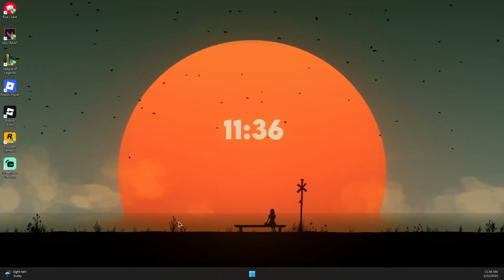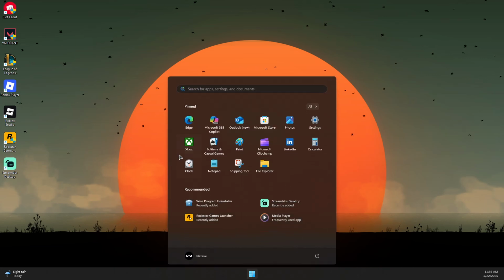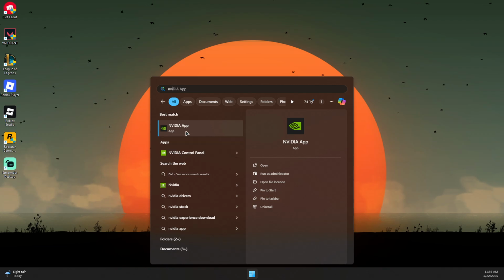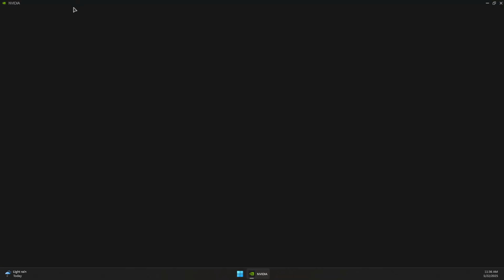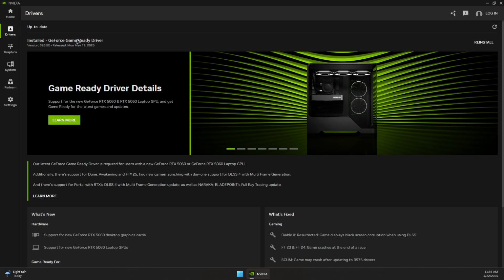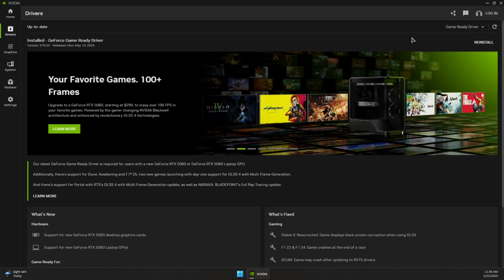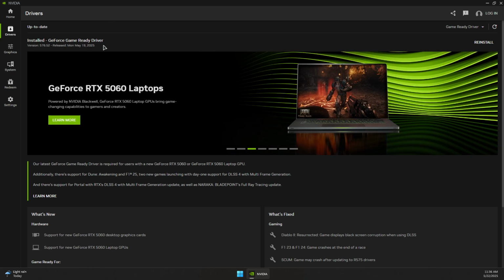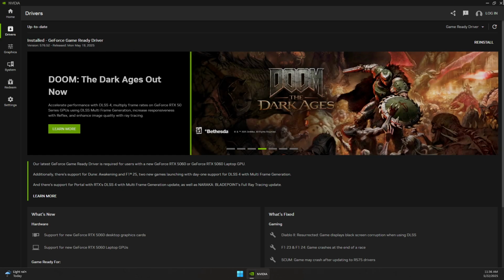Next, you can use your GPU app to download the latest updates. So for example, I have a NVIDIA GPU, so I have installed the NVIDIA app. So I can open the NVIDIA app and then go to drivers section. And in here, I can click the arrow to check for updates. And then I should have the option to download and install the latest version of GeForce Game Ready driver. So you should do so if you don't have the latest version.